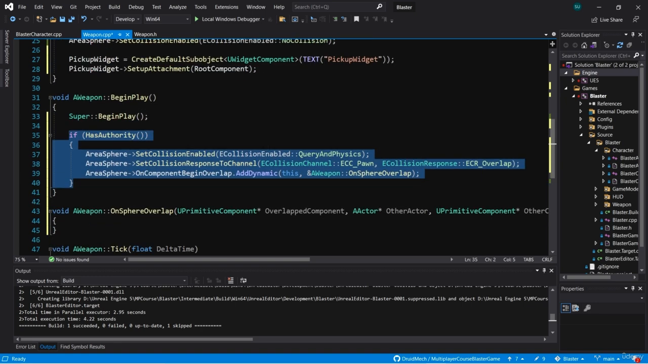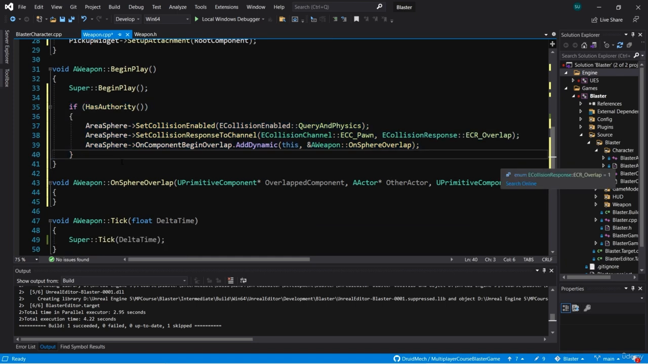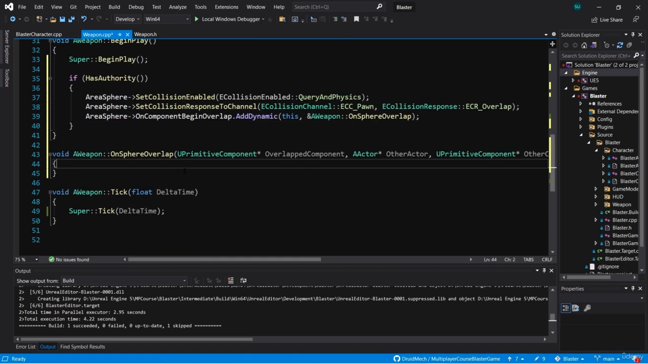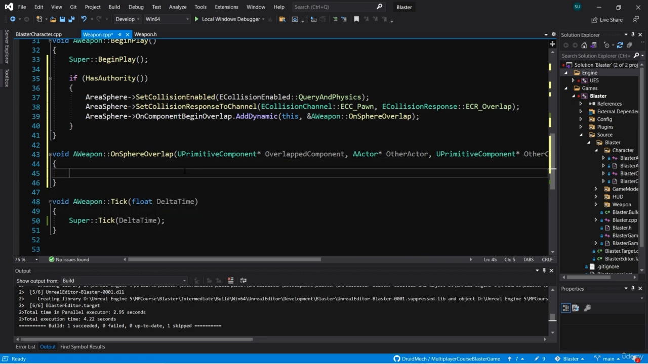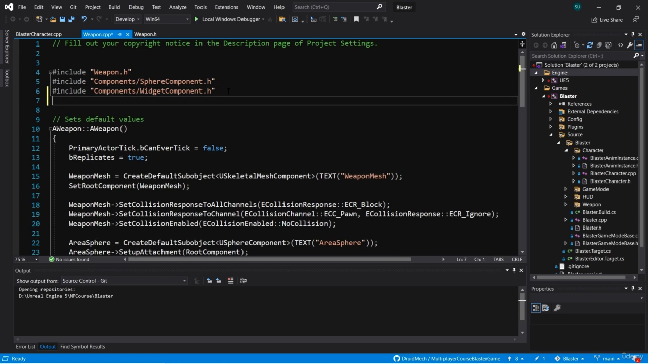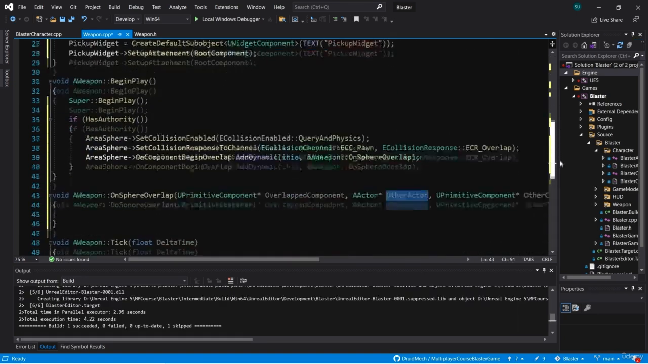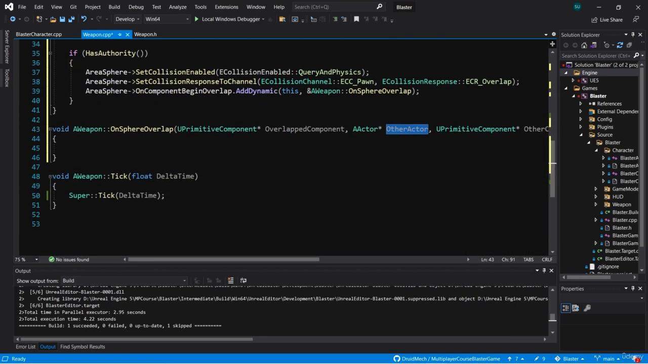And now that we're doing this, we can do something in our OnSphereOverlap function, such as setting the visibility for the pickup widget. Now, I only want to set the visibility if the other actor is a blaster character. So I'm going to include the header file for BlasterCharacter. Now that's going to be in Blaster/Character/BlasterCharacter.